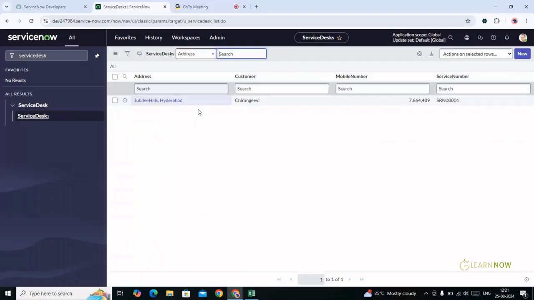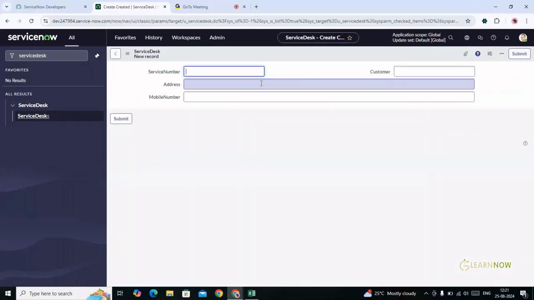See here what we have done. Same thing, if you want to add one more: SRN, customer is Balakrishna, address is something, his number is some number. Okay. Submit.